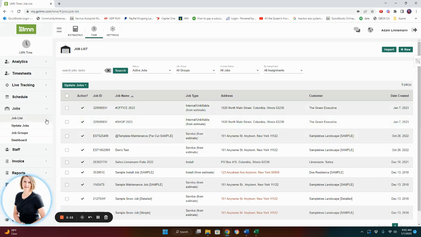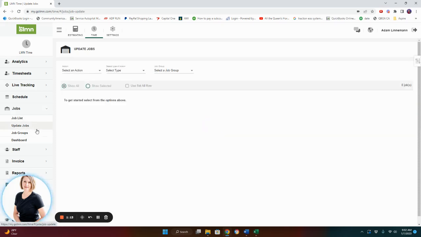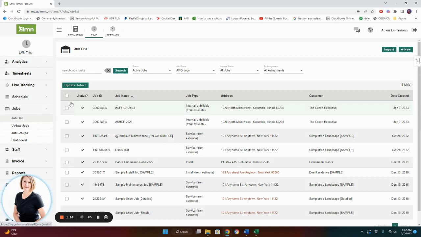You also have the option over here for update jobs. So in update jobs, you can edit all these different options within a job itself. But the true renew feature, quote unquote renew, happens in your job list, and you're going to update those jobs.